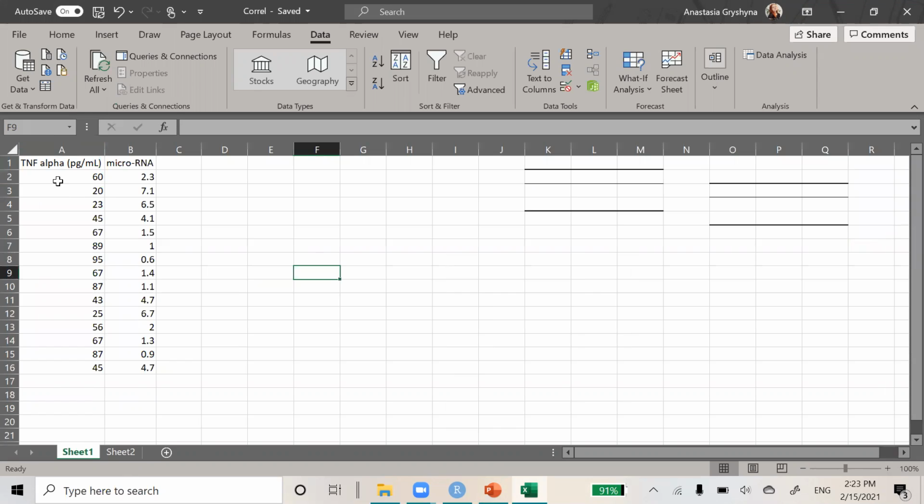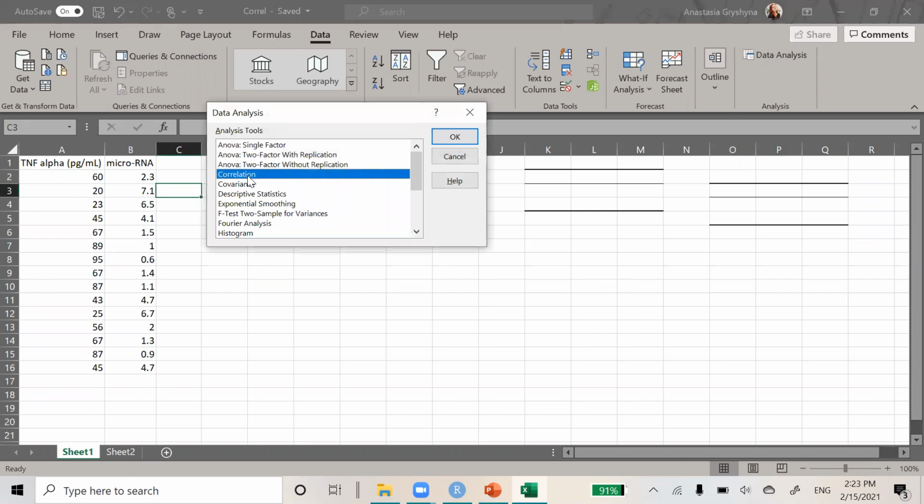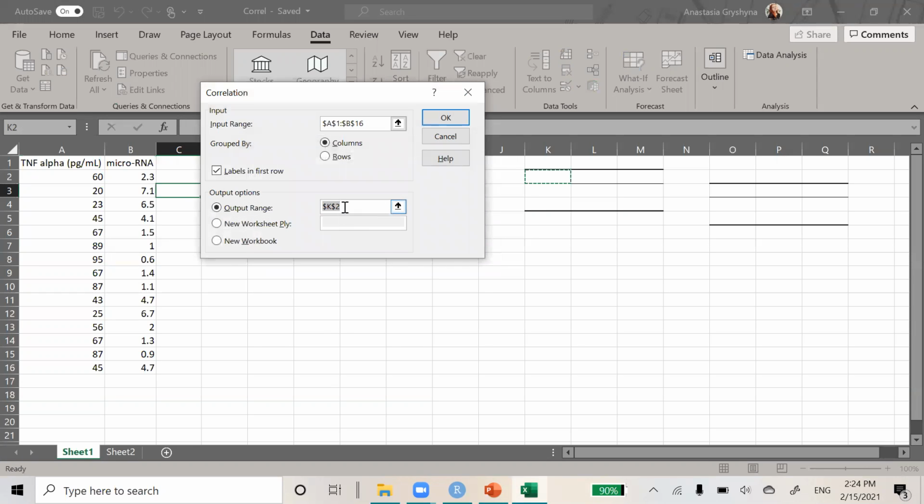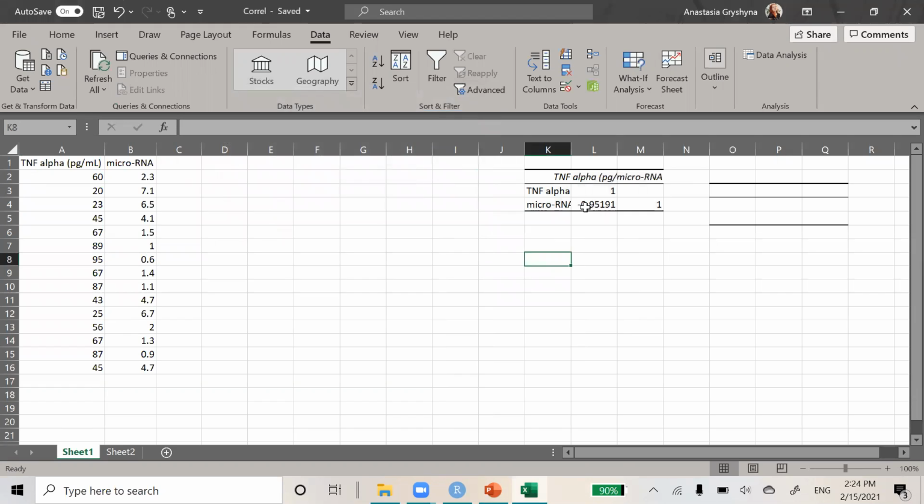This is your correlation for TNF alpha and microRNA. And you can find a correlation using the data analysis tab, like you did for the previous test. You find the correlation, then you click OK. And then for your input range, you're just going to select both of your columns with the data. Then we identified that it's grouped by columns. I did select the labels, so I want to make sure that the labels are in the first row. And for output range, you just click that and you click any cell where you want your output to be. You click OK. So as you can see, you have your correlation over here, which is a strong negative correlation.